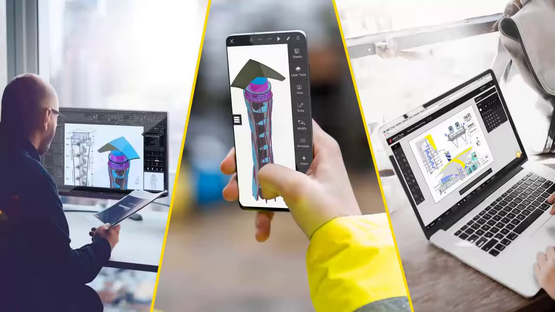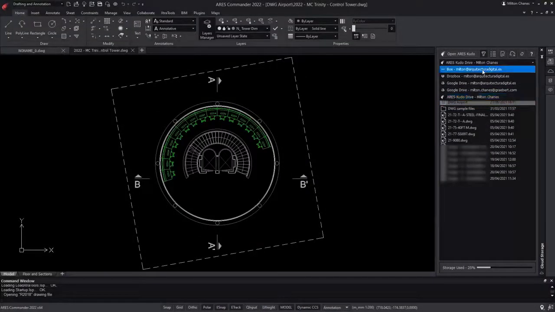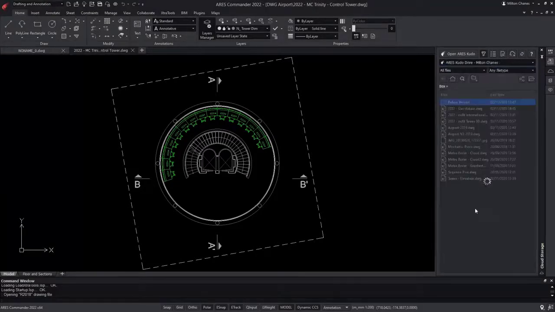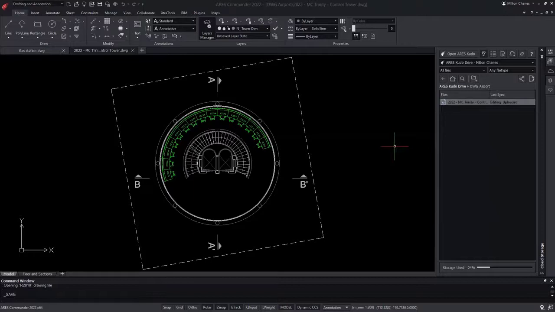This includes remote workers using ARES Kudo or ARES Touch. And nobody can work on an outdated version. A second advantage is that I can start working on one computer and continue on other devices. If I am working in a home office, I can still access all my drawings. The files follow me on all my computers and mobile devices.